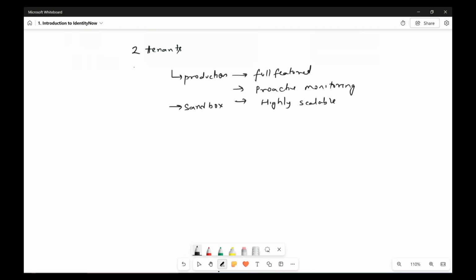Now, when we talk about the sandbox environment, this is a functional test environment. Basically, this is nothing but a test environment. Here, in most cases, you can onboard a maximum of 1,000 identities. And here we have limited scalability.